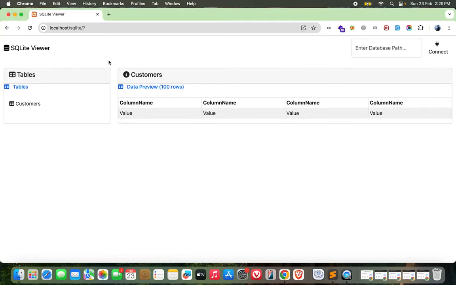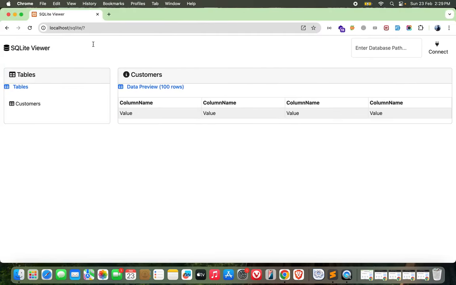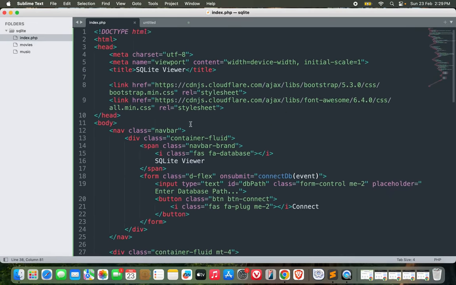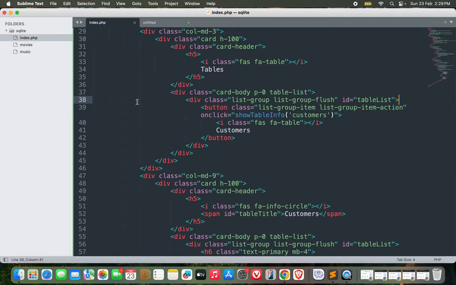Yeah. So what I need is I don't need this table here because I already have it in the card header. Perfect. So this will be my structure. Let's see if I'm missing something. I think it should be enough. Yeah, it should be enough.